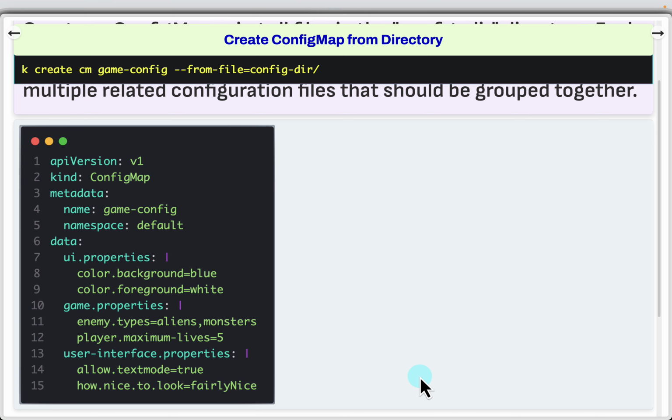So the backend will be saved like this: under data, all the files which are there in that config directory are part of the data, and the whole content has been taken automatically.